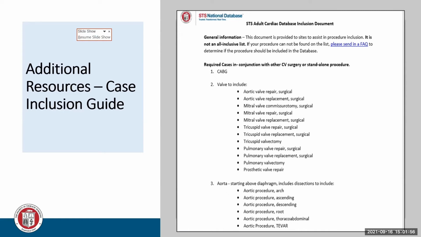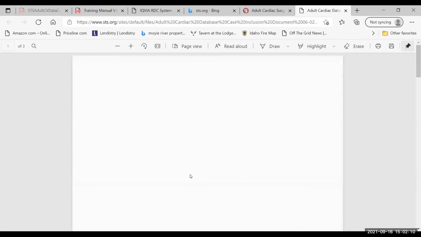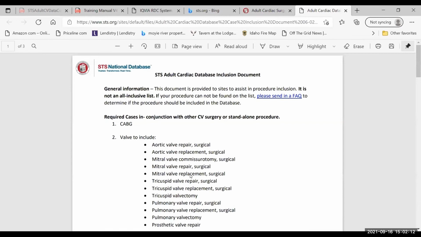Here we go. I have confidence in you, Melinda. So that's the PROC ID. So we come out here. Are you seeing it now? Yes, ma'am. I see your mouse hovered over the case inclusion guide. Mm-hmm. Yeah, so here it is.